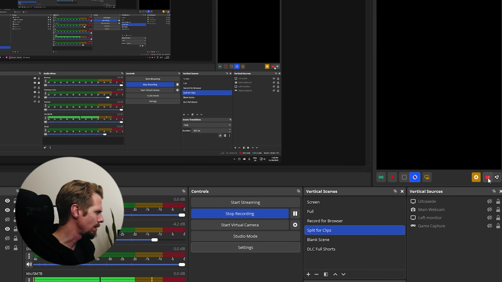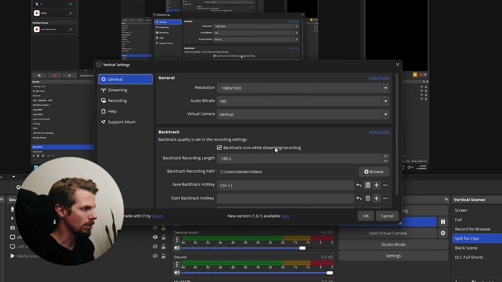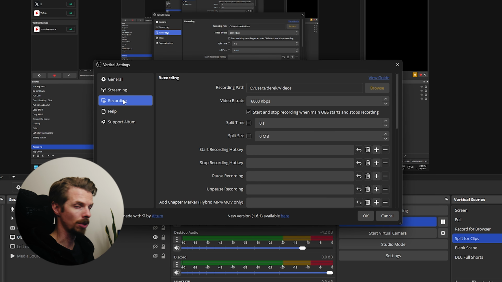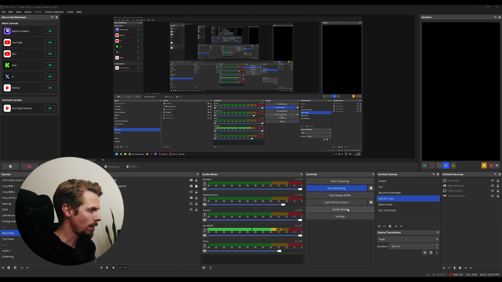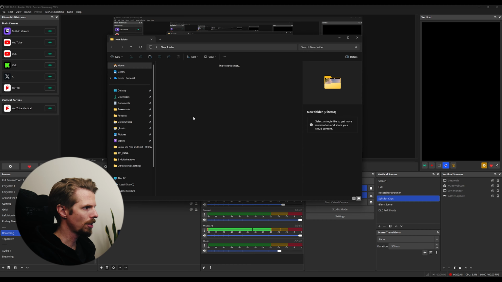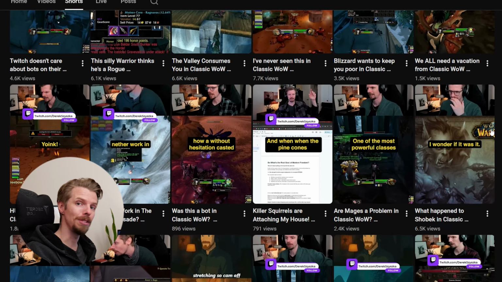We're not quite done yet, so if you go to the vertical canvas settings here, you're going to want to check the box that says backtrack runs while streaming and recording. This way they both turn on at the same time. Under the recording section, you want to start and stop recording when main OBS starts. And I also have the advanced checkbox to copy main OBS settings, so both my clips and recordings look identical. So now that we have our replay buffer enabled here, when I actually click the Save Replay option, it'll save both a vertical and horizontal output capture that I've personally used to farm millions of views on my gaming channel.